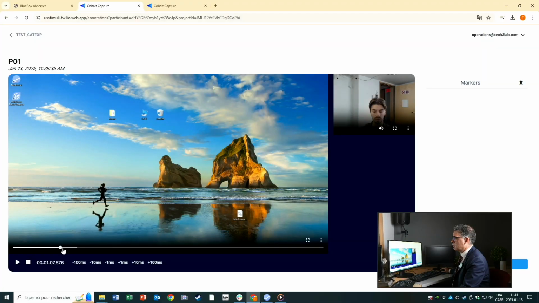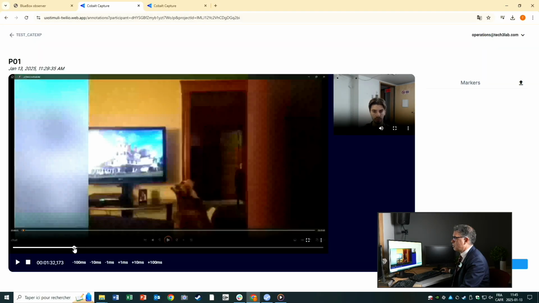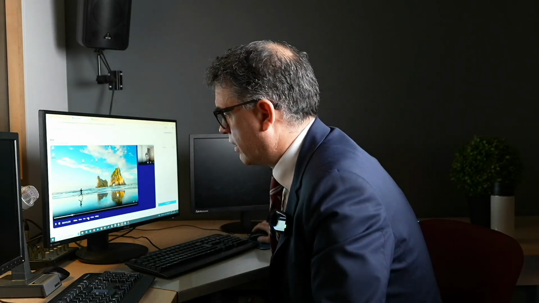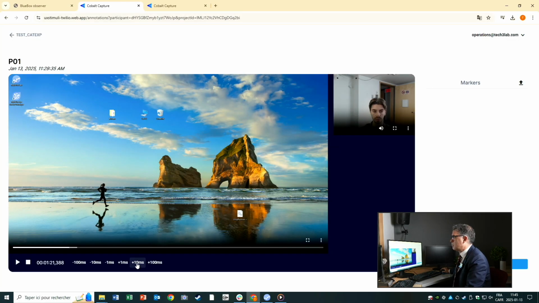When I go back to Cobalt Capture, I have a video recording of the whole experiment. You see this is the moment when we started the experiment, and if I move ahead, I will eventually be able to see the moment where I have the first cat. And I have down there ways to move the video by just a few frames so that I can have a very precise measurement of when the experiment was started.